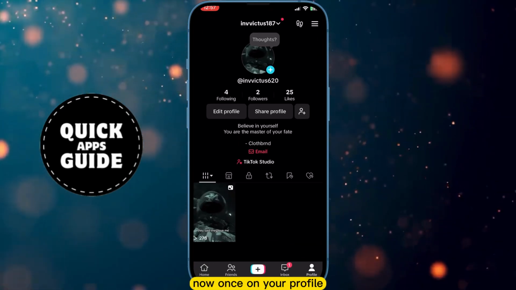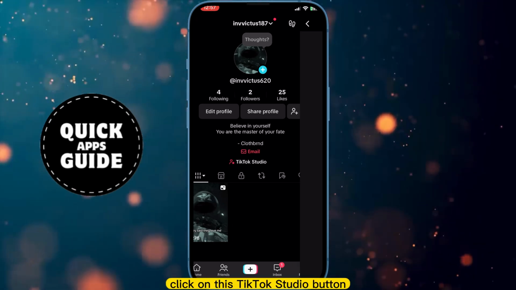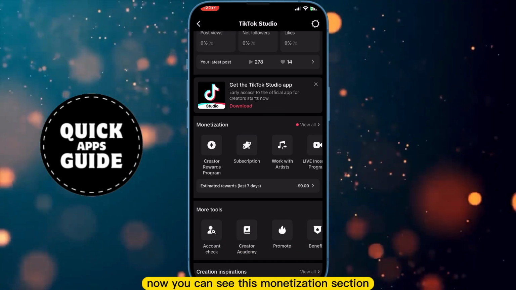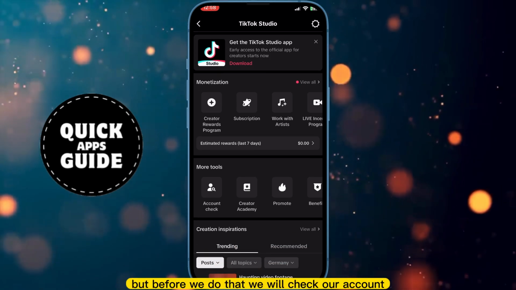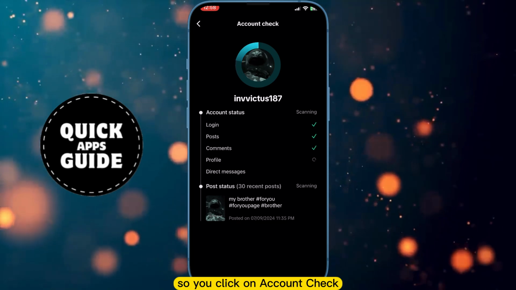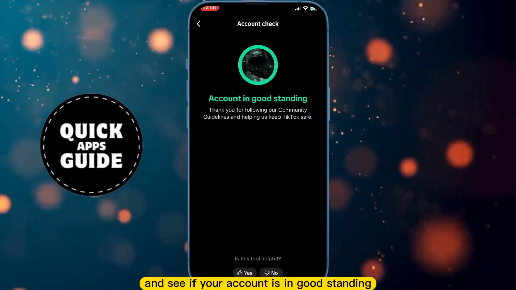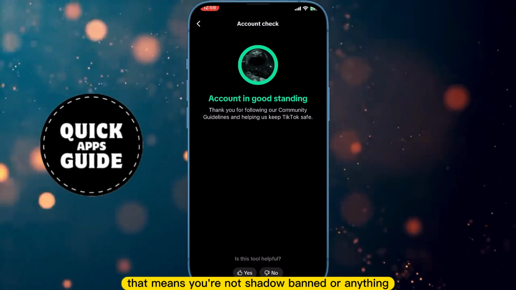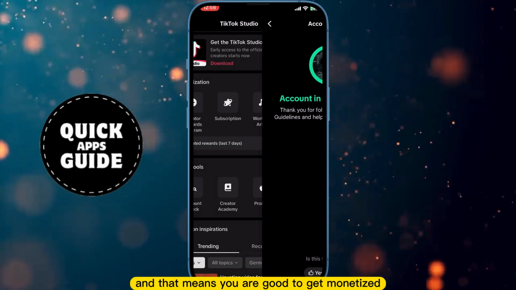Now once you're on your profile, click on this TikTok Studio button and it will open a new page. Now you can see this monetization section. But before we do that, we will check our account. So you click on account check and just wait 10 seconds and see if your account is in good standing. That means you're not shadow banned or anything. And that means you're good to get monetized.